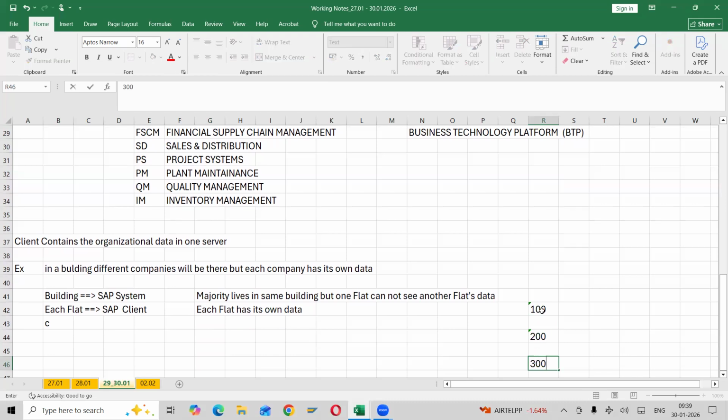So some data is there in client 100, some data is there in client 200, some data is there in client 300. And I have access to work on client 100 only. I have authorization to work on client 100. Then I can log in and see what data is there in client 100. But this is the same server. The clients are in the same server.